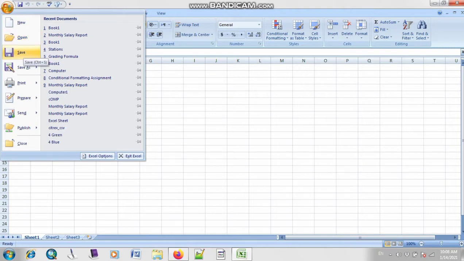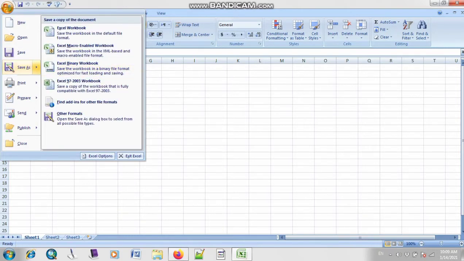What is the difference between save and save as? Abu Bakar, what is the difference between save and save as? Right, save is basically used if you want to save your file, and save as is used if you want to save it in a new location. If you want to change the location, or if you want to change your file name, then you can click on this option of save as.